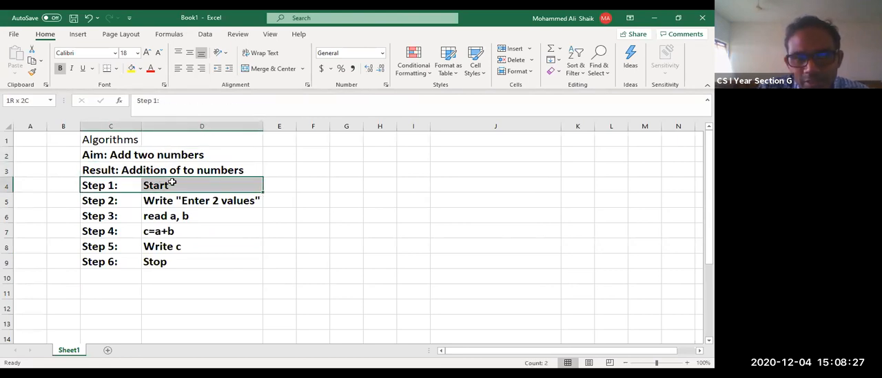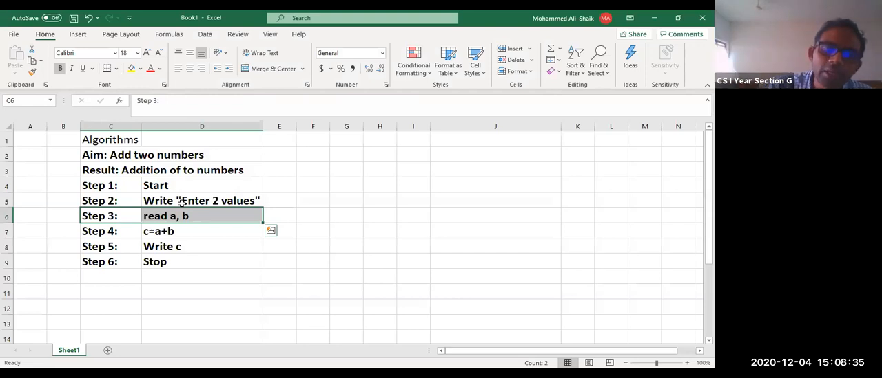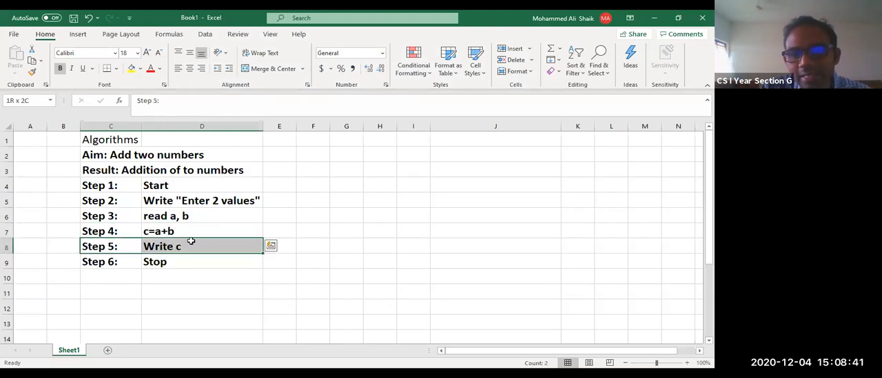So the starting step will be step 1, start. Step 2, write: enter two values, or give me two values. Step 3, read those values, first one into A, second one into B. Then you are going to perform C is equal to A plus B. Then you are going to write C, whatever value you got, onto the screen. Then you are going to say stop.